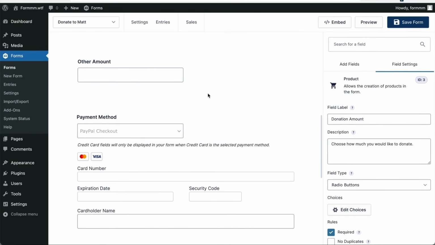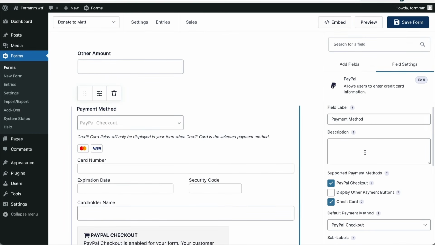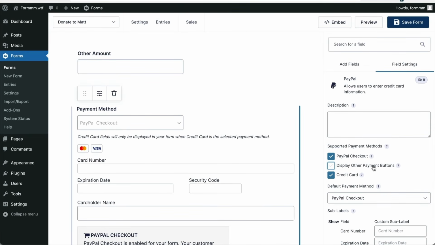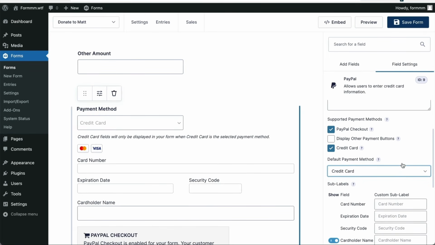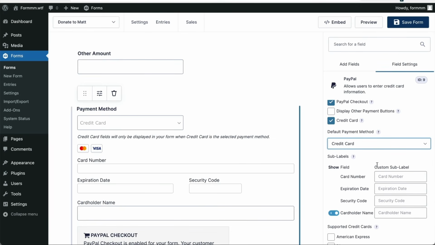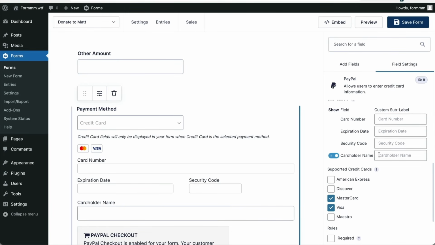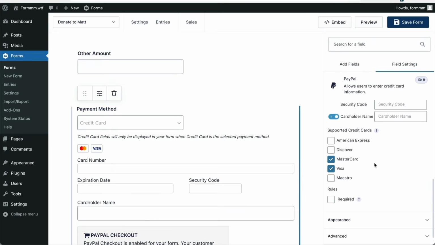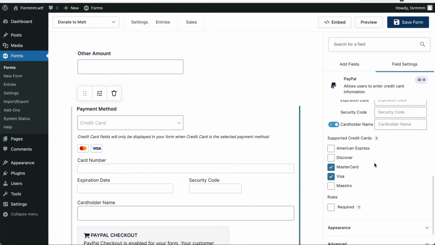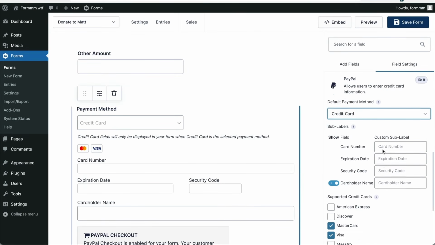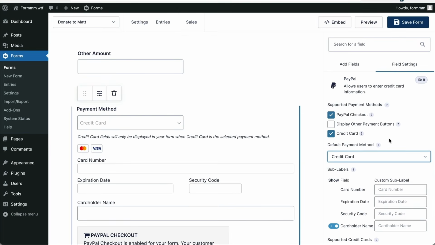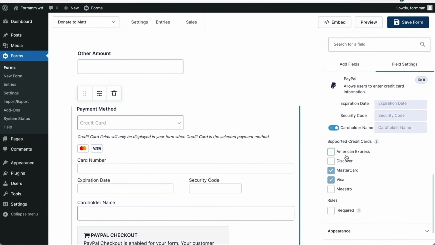Oops. Scroll down. And where we unselected the other payment methods, we can also change the default payment method to credit card. And then once again, that will default to showing the credit card payment fields instead of the PayPal by default. And you still have the drop down and everything that people can switch and swap back to if you want. But if you want to default to credit card, that's how you would do it.